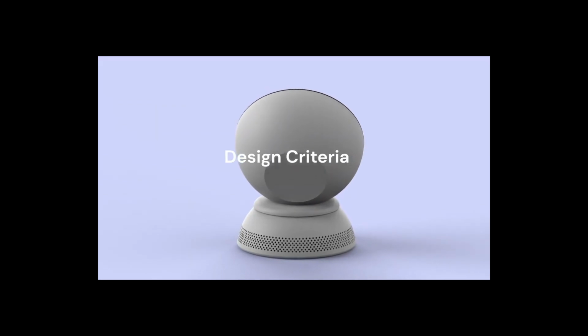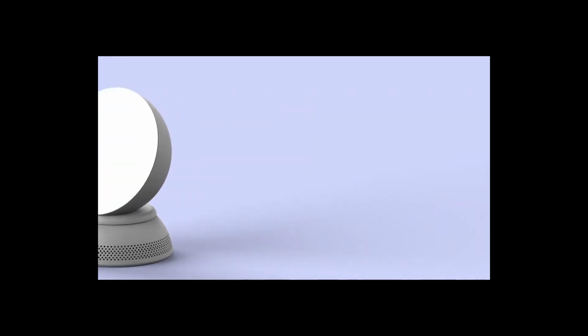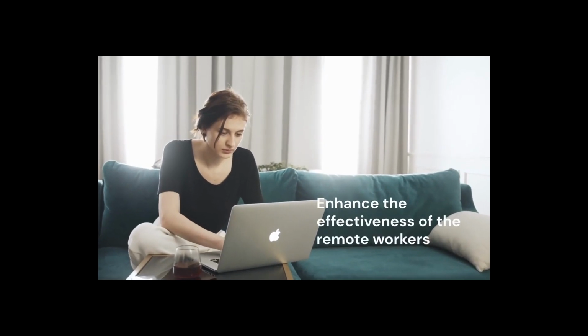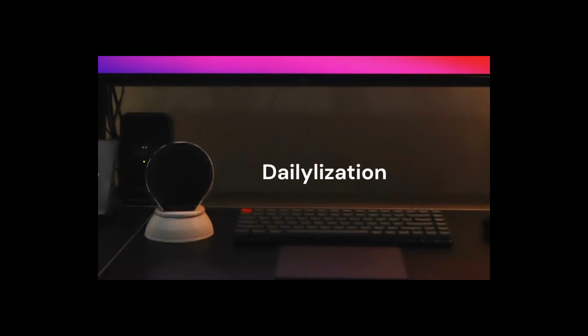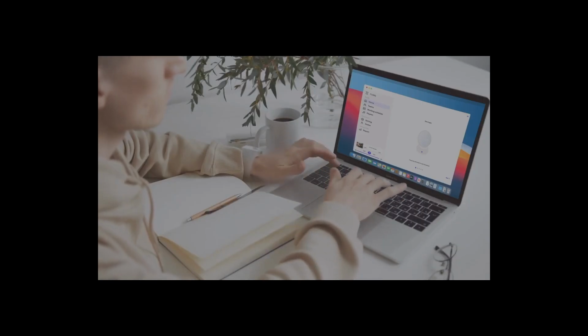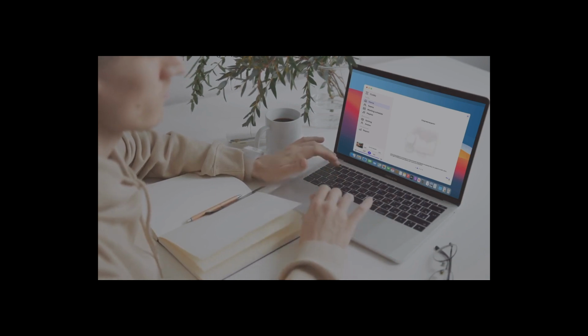The 3 design criteria of CADI are motivation, dailyization, and social. Motivation. We want to enhance the effectiveness of the remote workers and help them to have a work-life balance. Dailyization. Using CADI as the routine, we want to immerse into the daily lives of the workers, meeting the workers' daily needs by changing the mode according to their actions and emotions.